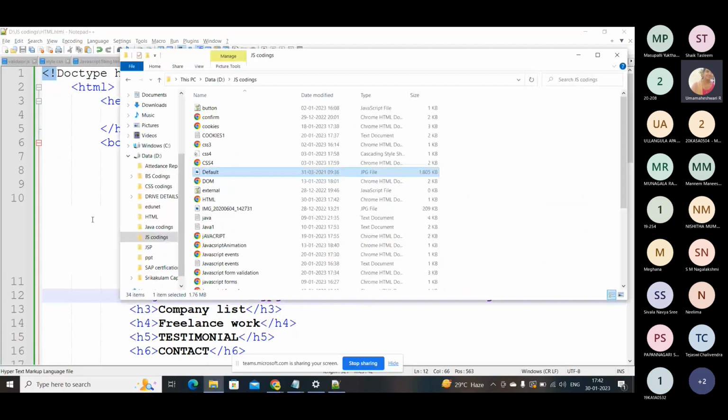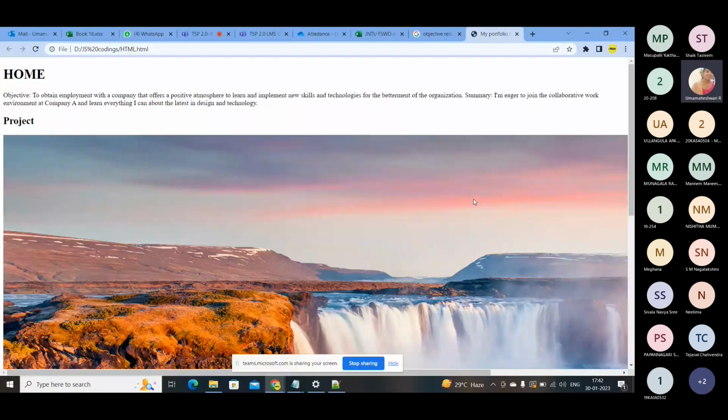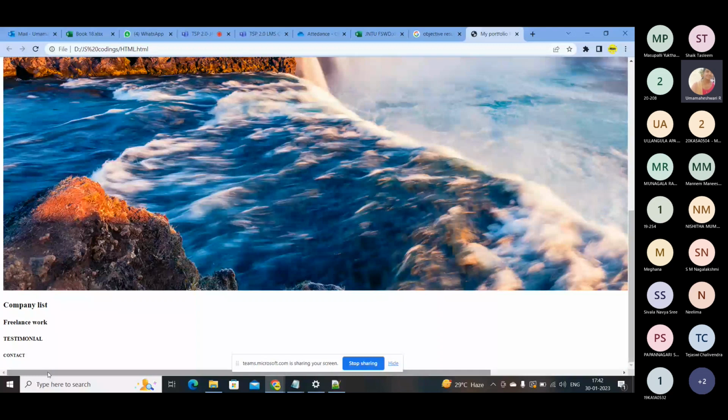So as of now we'll be getting an image. Let's see the output. Here you can see your home, the projects and the company list. I'm going to list the companies which I'm going to work. Okay, so as of now this is the thing.